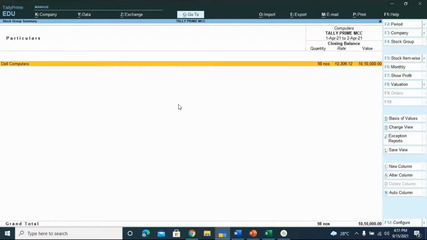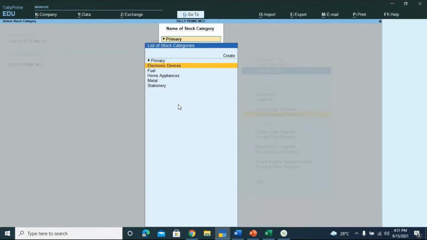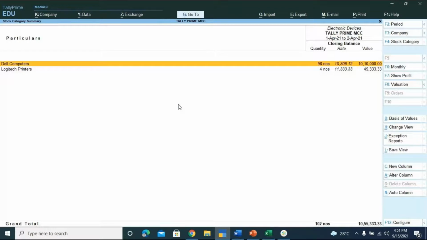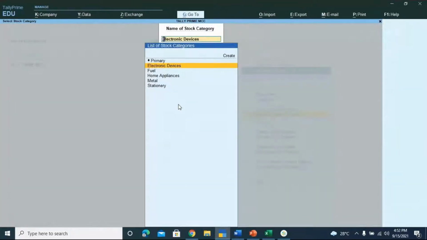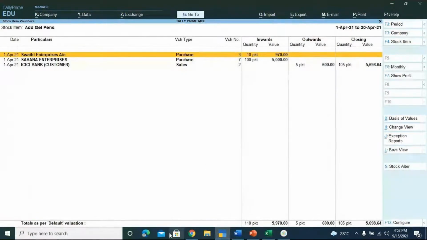Now, group wise, if you want it stock category wise, we had created stock categories, right? So under the category of electronic devices, what all do we have? If I press Alt F1, I can also get the location details. Now Dell computers, they are in two locations, location 2 and location 3. Logitech printers, they are in location 3. If I talk about home stationery, we have actual pens and ledger books. Again, there also we have them in location 3 and location 2. If we press enter here, again we get complete detail.